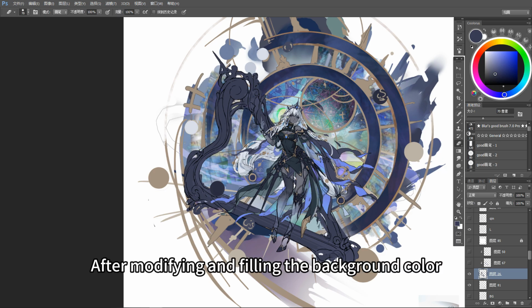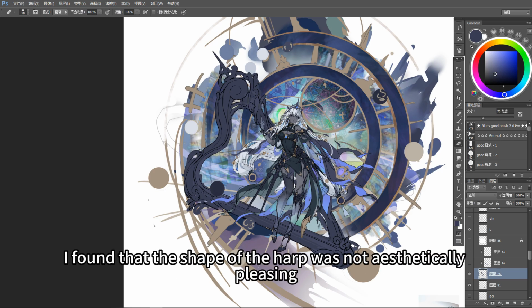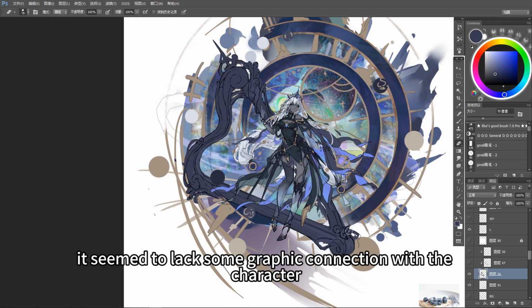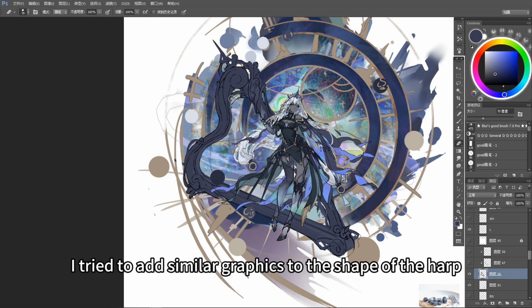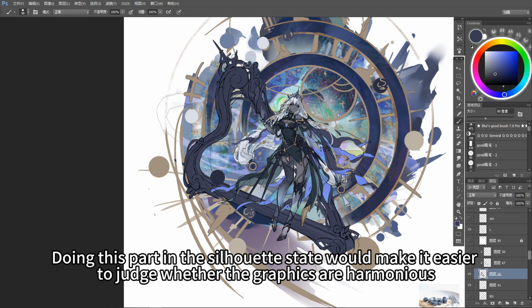After modifying and filling the background color, I found that the shape of the harp was not aesthetically pleasing. At the same time, it seemed to lack some graphic connection with the character. Considering that both the character and the background used circular and sharp triangular graphics, I tried to add similar graphics to the shape of the harp. Doing this part in the silhouette state would make it easier to judge whether the graphics are harmonious.